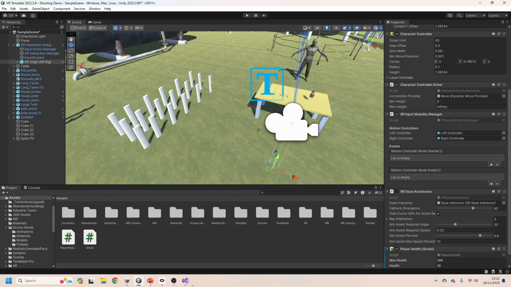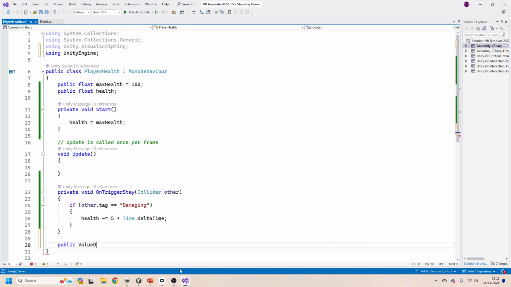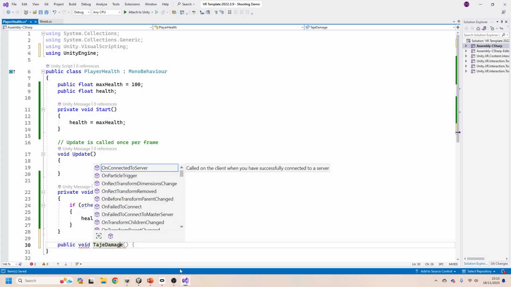It works. I do, however, want to highlight that there may be many different ways you want to take damage in your game. Maybe if an enemy shoots you, or maybe if you walk into a spike pit or something like that. So this bit of code where you take damage, we're going to move into its own function. I'm going to move down here and create a public void TakeDamage.